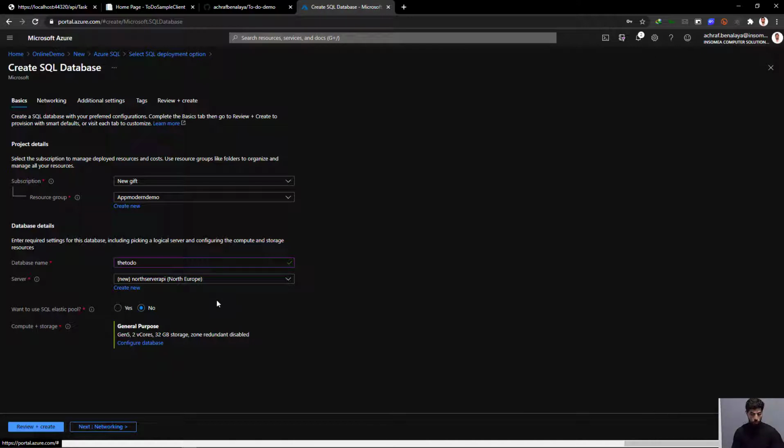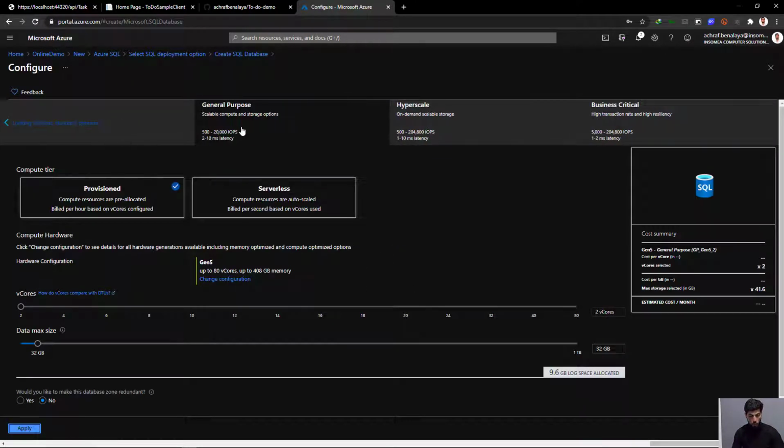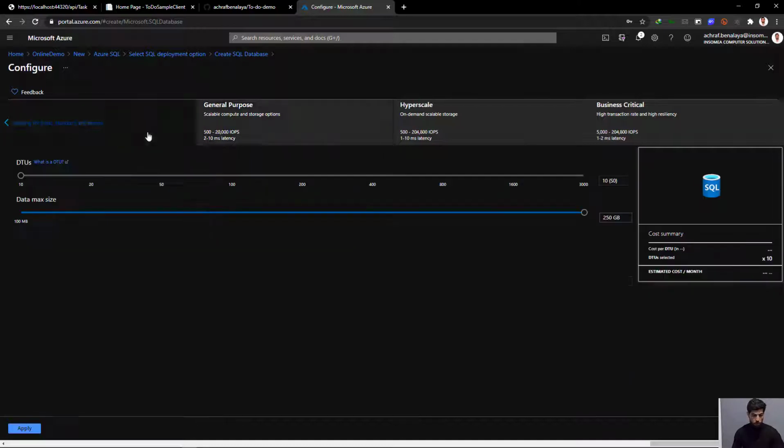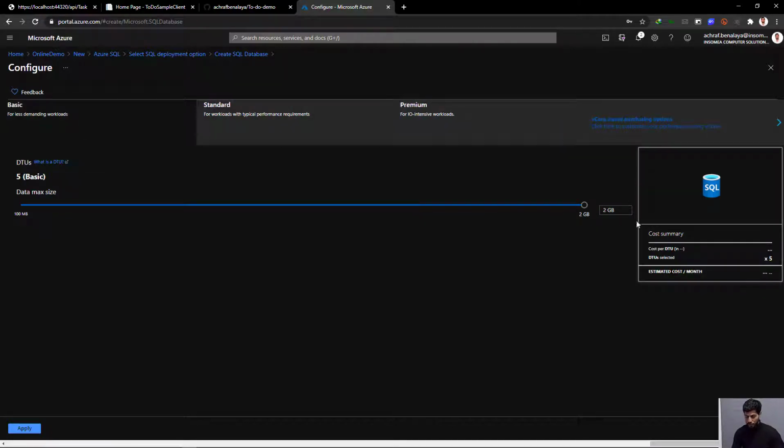Okay, here it's going to create a server, and inside that server we are going to have a database called the to-do. We want to use SQL Elastic Pool? We don't have many databases, so I'm not going to use this for our purpose. Here we are going to choose the storage, and here I'm not going to work with general purpose. We are going for basics and free. Here I'm going to use this basic, and max storage I'm going to keep to 2 gigabytes.